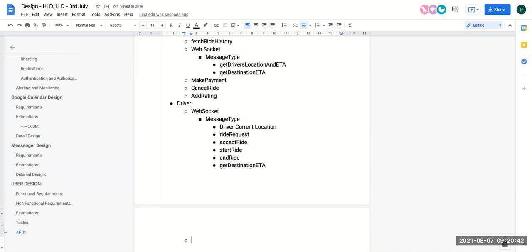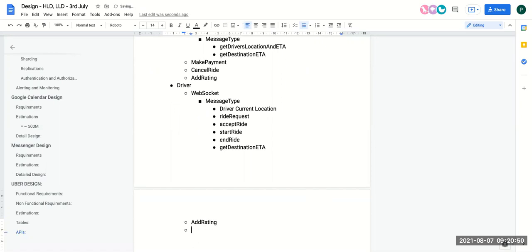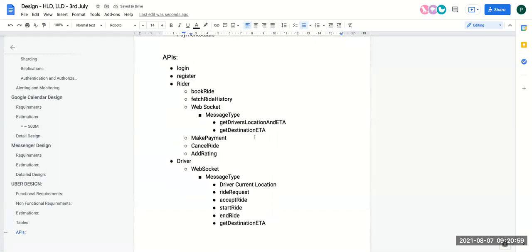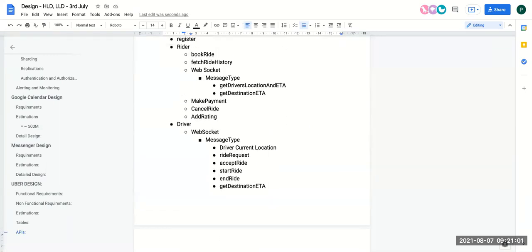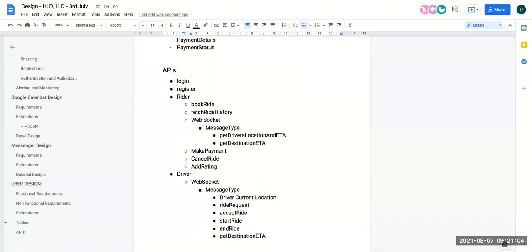So once the ride is ended, can we say that the driver can add a rating? They can make payment. No, not add rating, and cancel ride also. They can do the cancel ride as well, right? For that we don't need a WebSocket connection. That's it. So these are the APIs which you'll need on the driver side. Is there anything else which I'm missing?